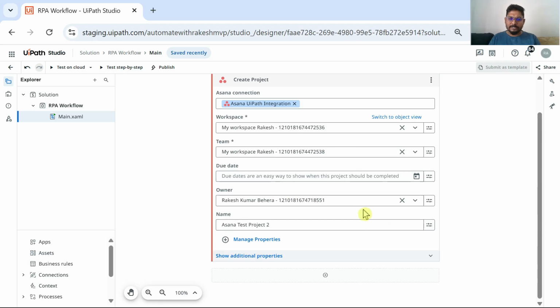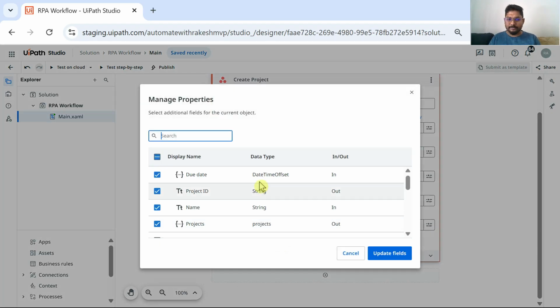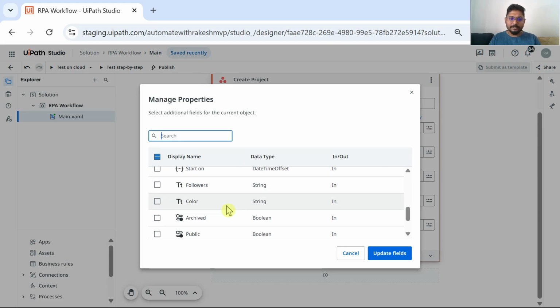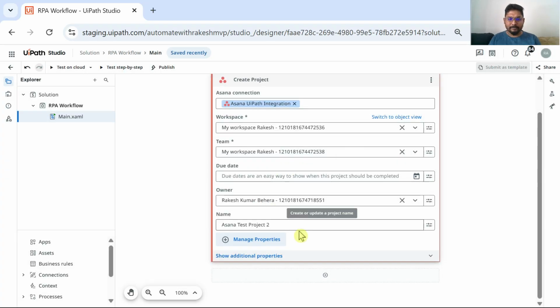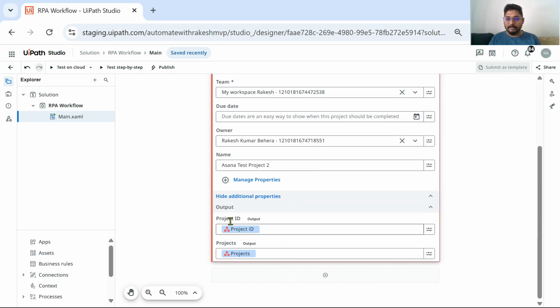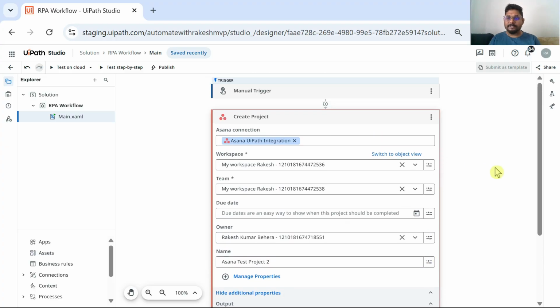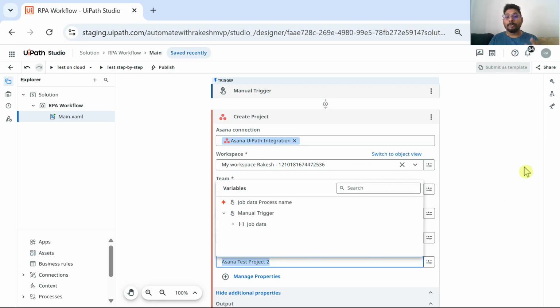Okay. So once I have done this, you also have something called manage properties. There are many other properties. If you would like to get advantage of them, you can use them. Here I would leave them as they are. I'm going to click on show additional properties. This gives you the output. What are the different outputs? Right now I am going to leave it as is. Not many changes. Simply provided the project I want to create with a name.